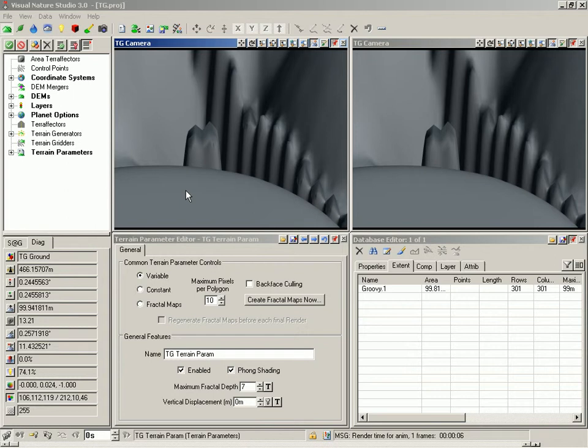But we've gained almost no apparent detail at the cost of an increase in render time. The new Phong shaded terrain means you'll be able to use a much lower fractal depth than VNS2 and have better looking terrain and shorter render times. Reduce the maximum fractal depth to 3.